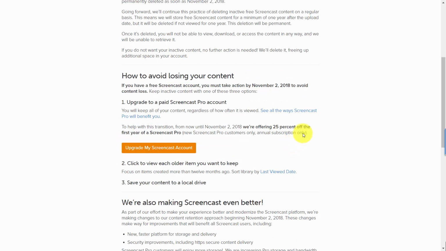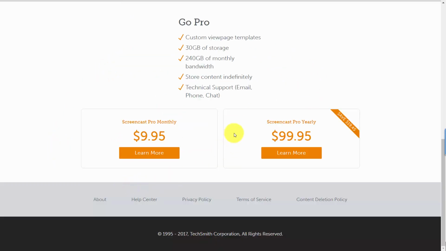Now you can upgrade to pay for a Screencast Pro account. As of the recording of this video, a Screencast Pro account is going to be $9.95 a month, and it will give you access to 30 gigabytes of storage as well as 240 gigabytes of monthly bandwidth.